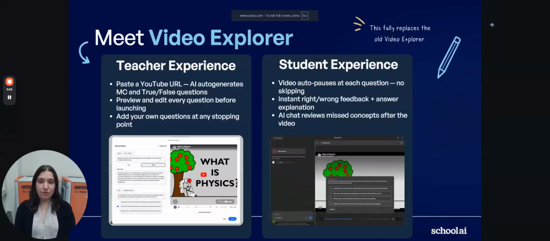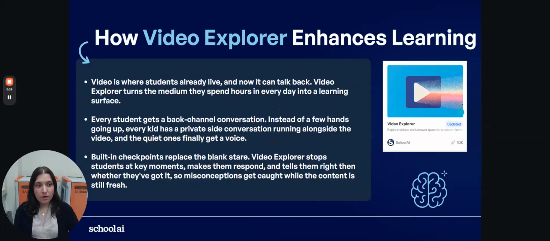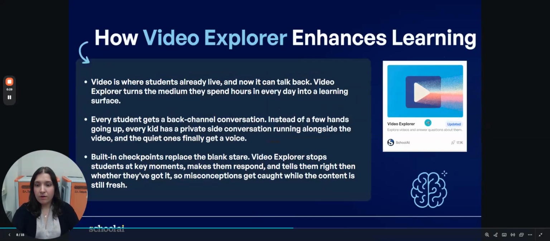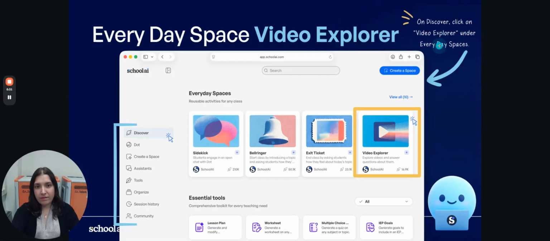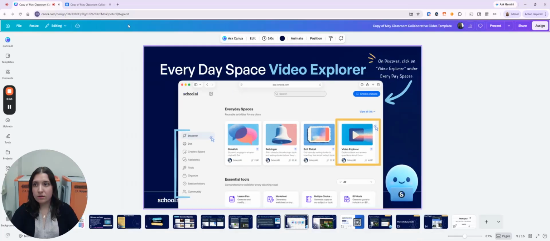So today's new tool that we're going to talk about is Video Explorer, very similar to Edpuzzle, where you take a video from YouTube or like this, a video that you made, and you upload it in School AI, and it's going to add questions throughout. It's fully customizable, but it'll start with a basis by providing those questions for you. You set how many, and it'll generate those questions. So it's in School AI with your tools. Let's look at that now. So here under Everyday Spaces is Video Explorer. Let's explore it together.